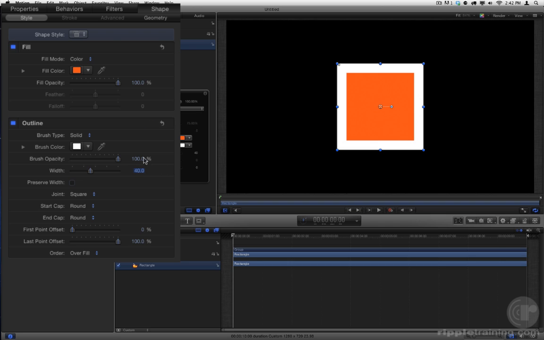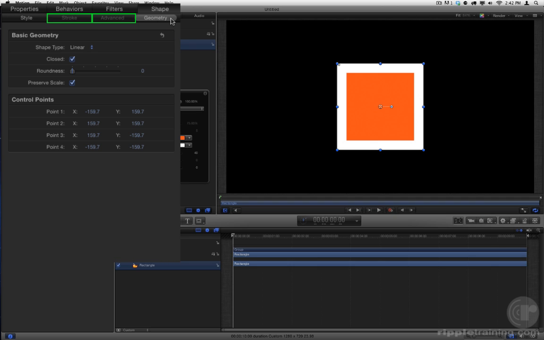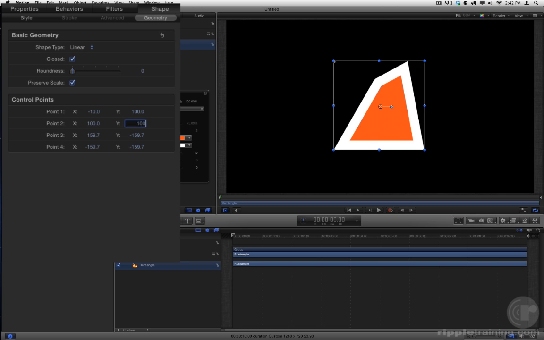Notice that the next two panes, Stroke and Advanced, are grayed out and not selectable. We'll come back to those. Select the Geometry pane. Here, in the Control Points section, we can see and change the X and Y coordinates for every control point on the shape. For example, let's set every control point value to 100 pixels, keeping the negative values negative. You can use the Tab key to quickly move from one field to the next.